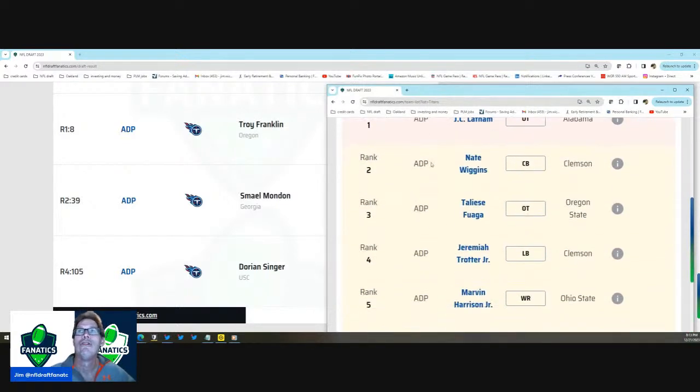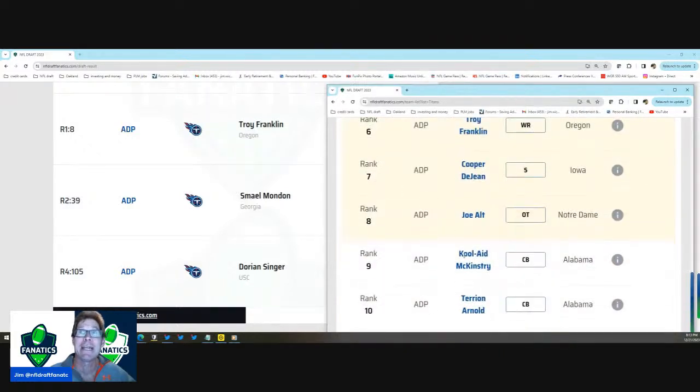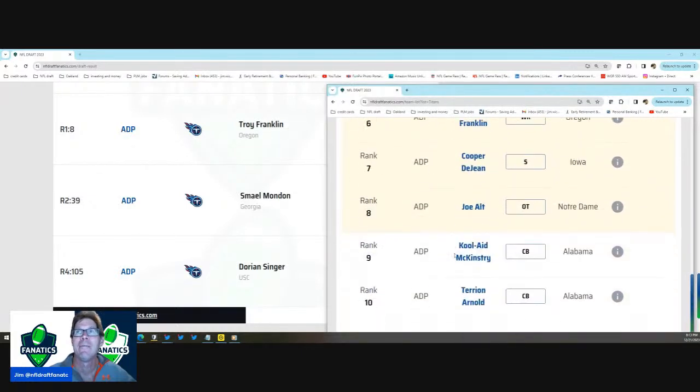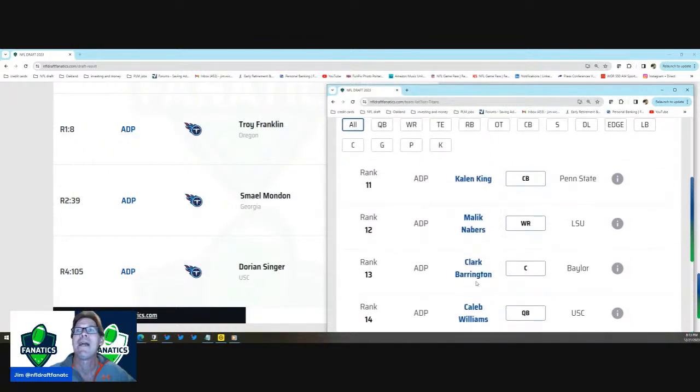So the Titans' new board, if you look, because I ignored Kool-Aid McKinstry, he actually got knocked down to number 9. Okay, because I was ignoring him. I mean, I was also ignoring that center who fell. Let's see how far. So Barrington fell to 13th because I kept ignoring him. So he was like 7th before, and he fell to 13th.